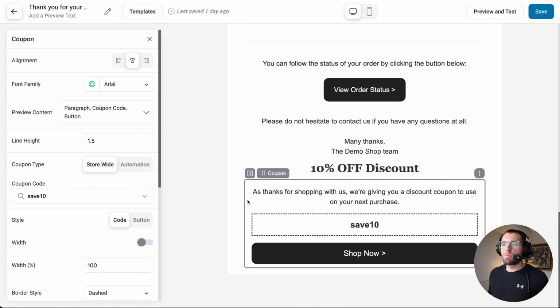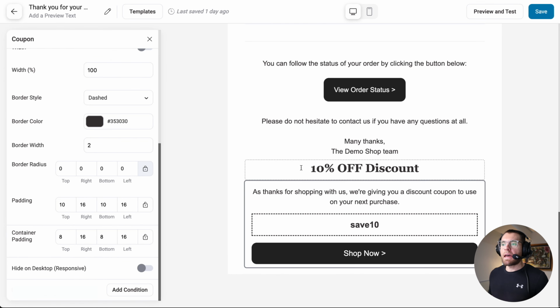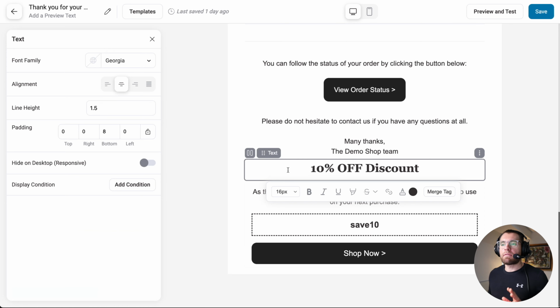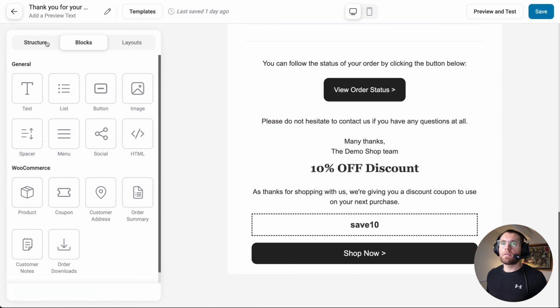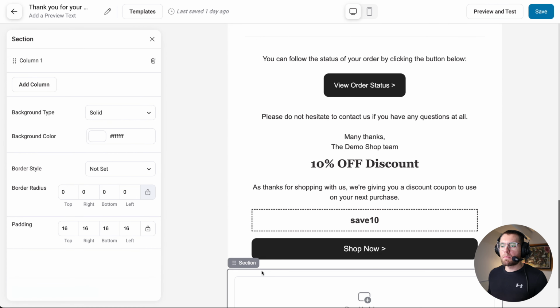If we click on the coupon code box here, we don't have any background color settings. And then on our text block, we don't have that either. So we need to put them within a section. So if we exit out of this and then go over to structure, let's drag this in and drop it at the bottom of the page.